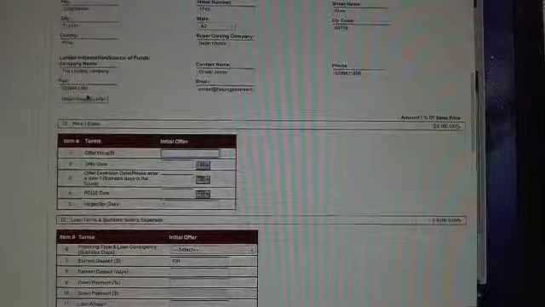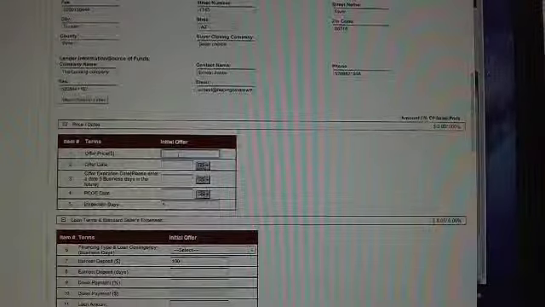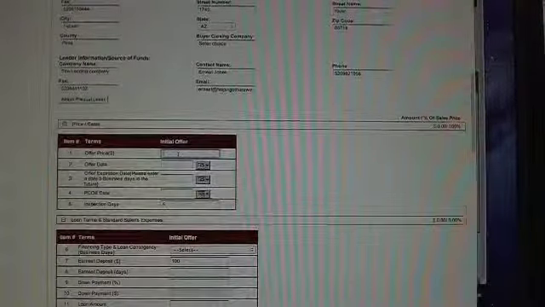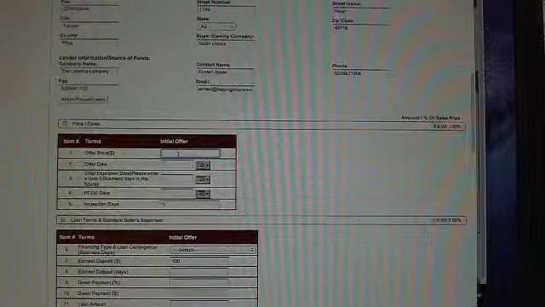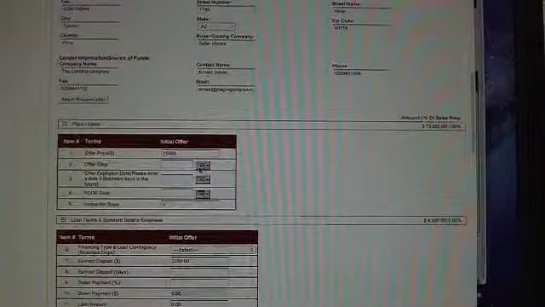Okay. It's going to ask you to attach the pre-qual letter, which I do not have at the moment. But I have the letter. I just have to go ahead and scan it in. Now it asks you for the offer price. In this case, the highest and best that this person was willing to offer was $75,000. The offer date is today.